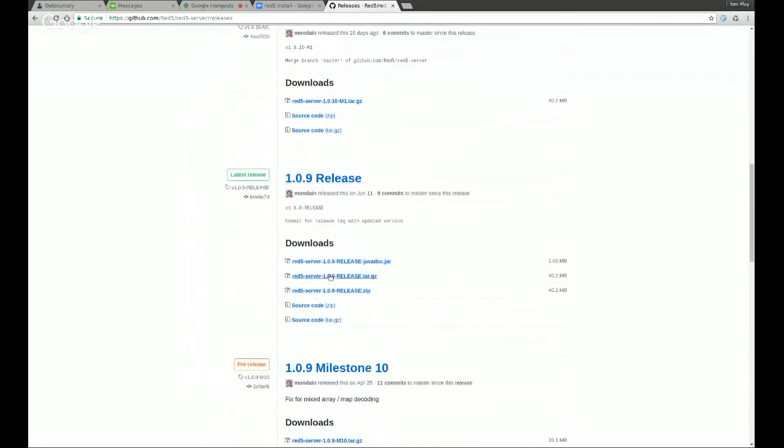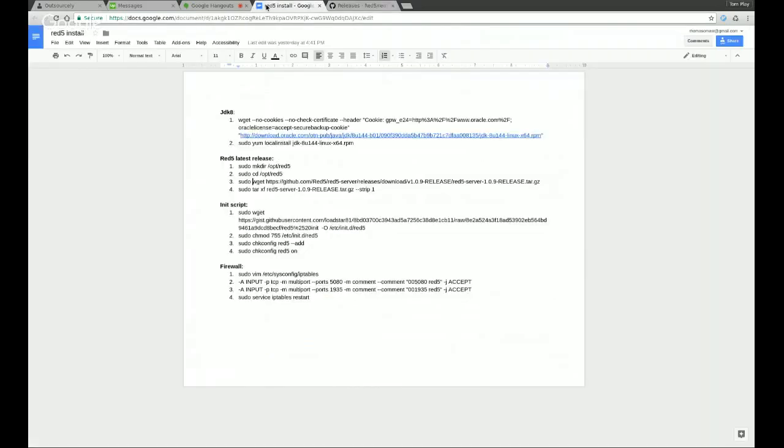What I did is I copied the link to this tar.gz, which is basically another form of a zip file, but not every Linux server always has the unzip command installed by default. You see, these are the exact same file, same size. I just copied that link in here. And the key here is this wget command.